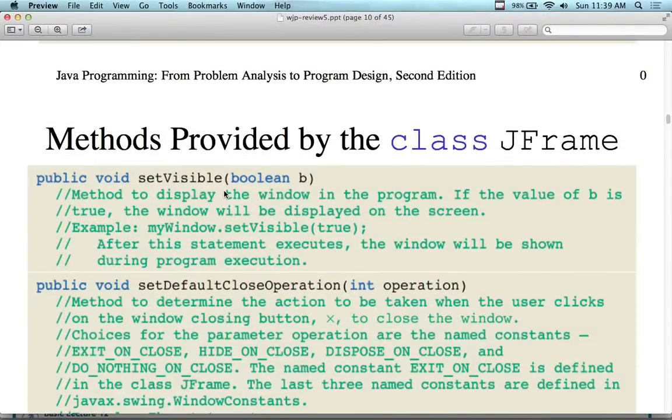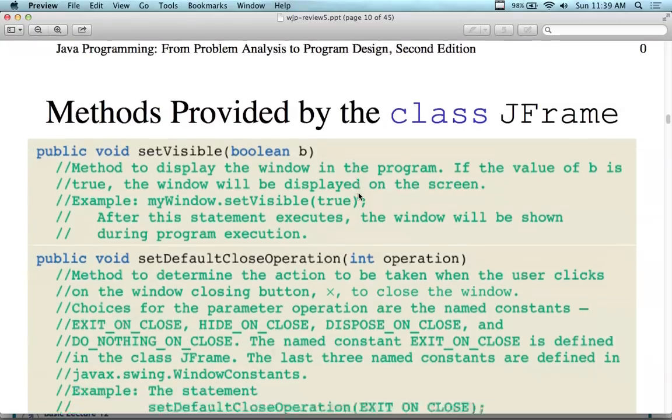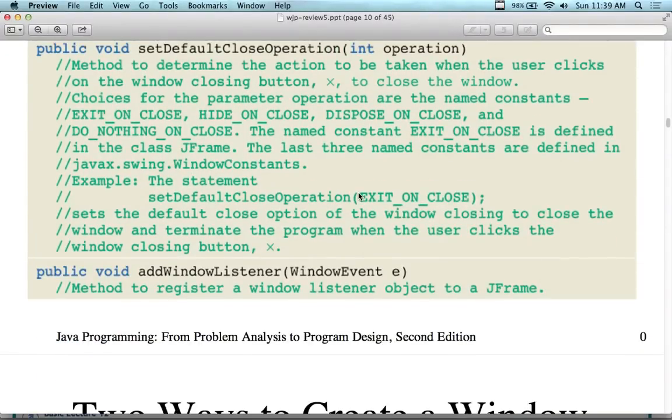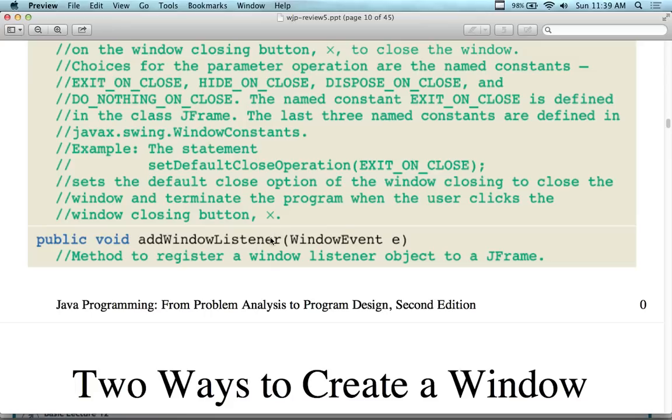What does setVisible do? Remember I told you, you put a Boolean true or false in there, and it makes the JFrame actually appear. You'll see in here that it displays the window in the program, the values that can be set, and the default operations for it. We didn't use addWindowListener, because most of the programs that we did were looking for actions on buttons, actions on typing, or actions on menu options.